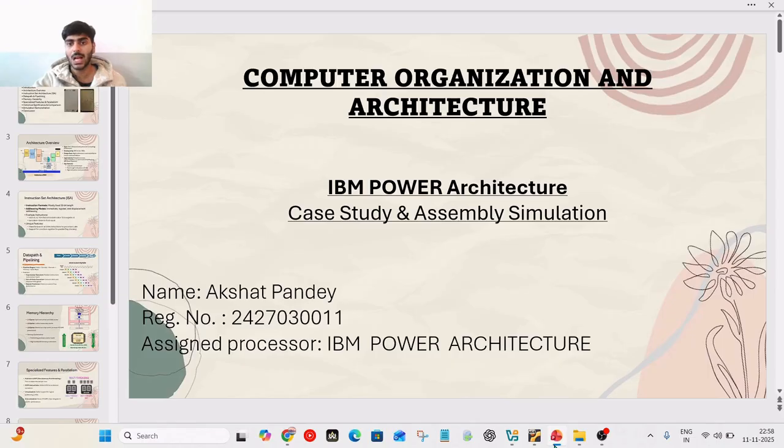I'm going to present my case study on the IBM Power Architecture for Computer Organization and Architecture. In this talk, I will cover the design overview, key features, instruction set, and performance techniques of the IBM Power family, and end with a small assembly simulation demo.